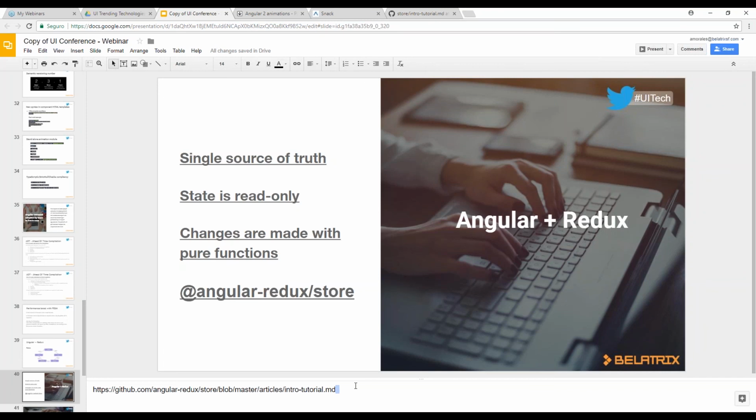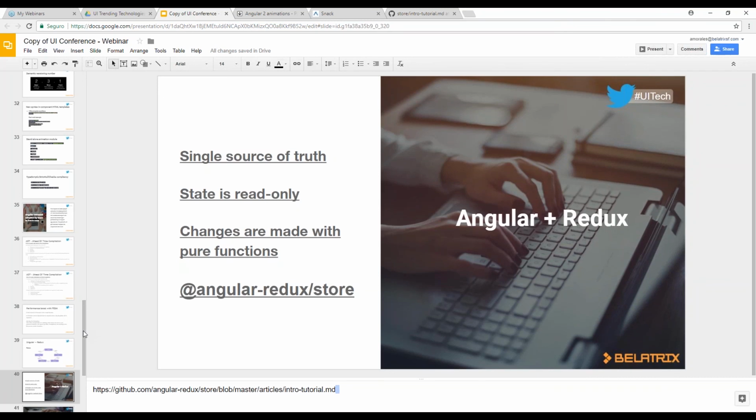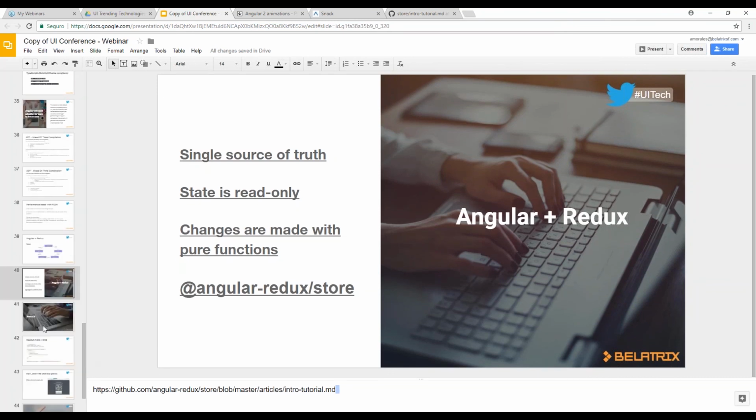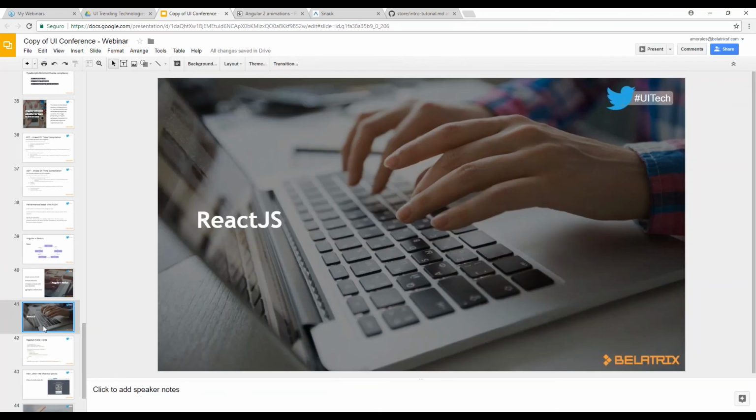All right, that's all from the Angular part. Let's continue with React. That is the shortest part. We'll see a basic example and what is going on in the React world and why it's getting so famous.